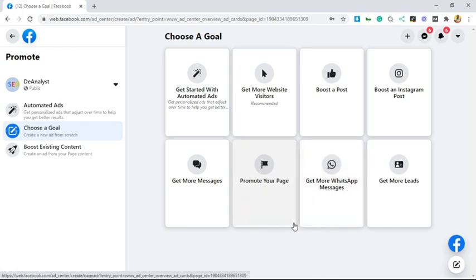So you can click that ad campaign right there, and you could choose your campaign goal. If you want to boost a post that you have already created, or you want to boost an Instagram post, you want to get more clicks to your website, just choose whatever goal it is that you want to achieve and complete the campaign creation process. We are not going to talk about that in this video.